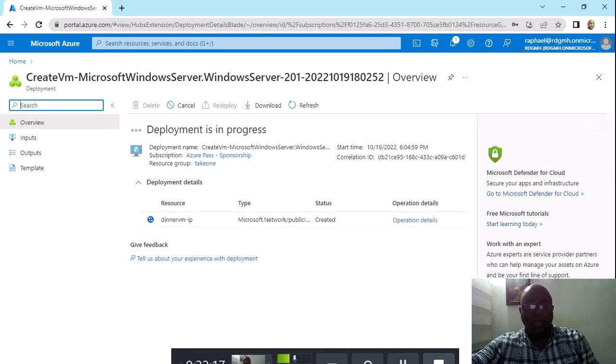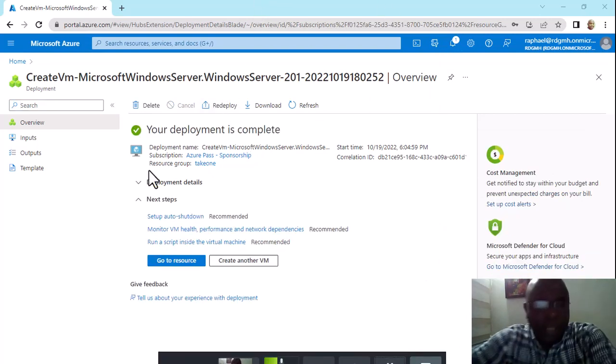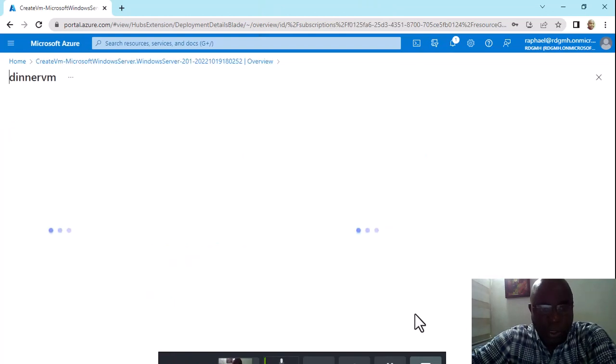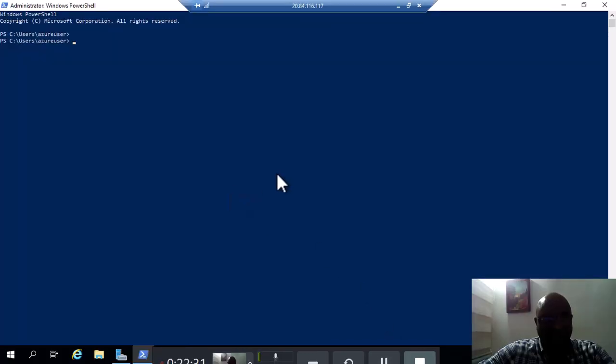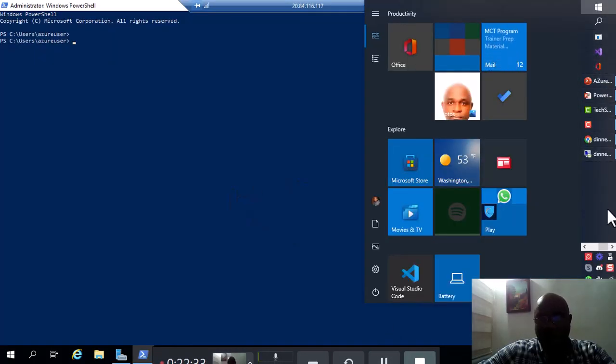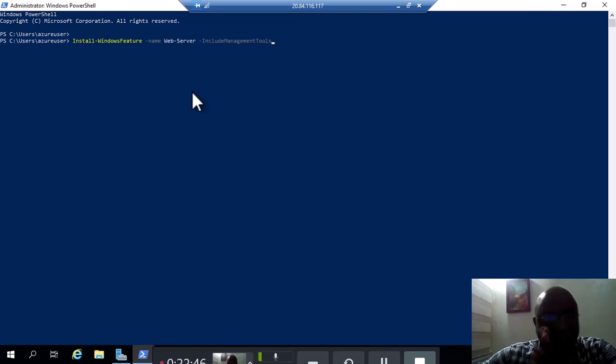So we're just going to wait a while for the deployment to complete. As we can see, the deployment is complete, so I'm just going to go to resource. It seems not to be responding. The instruction says we should install a web server, so I'm just going to click on install web server feature. The name is web server. Including management tools is optional, but I just included it. Let's see what happens.